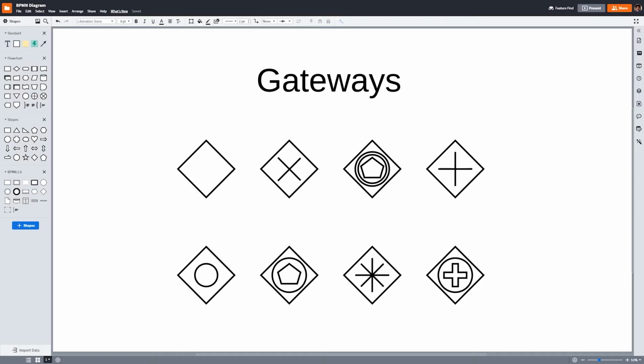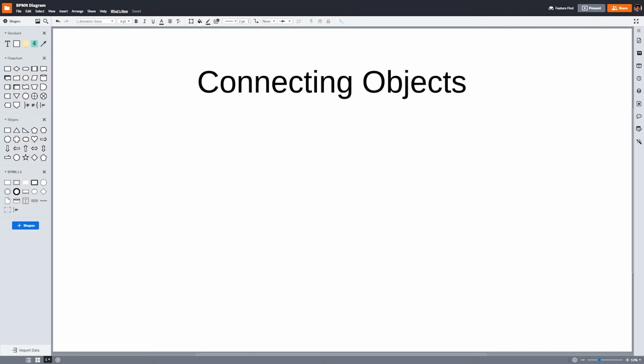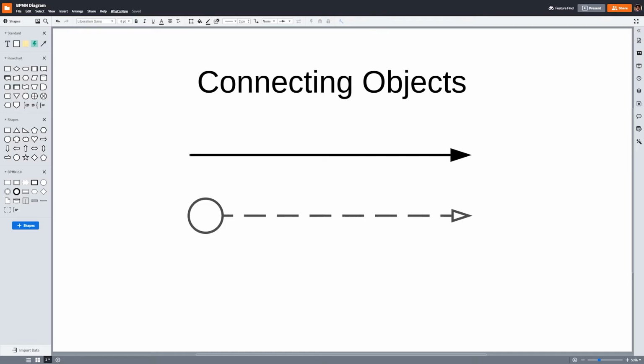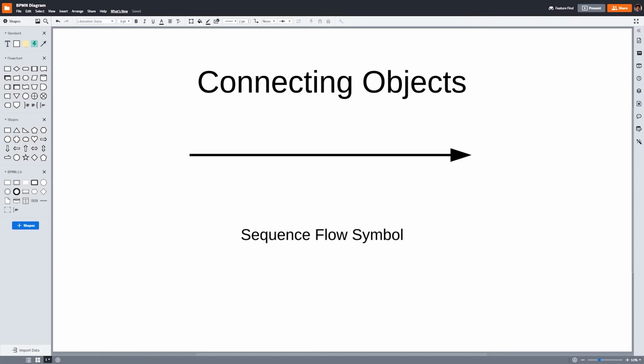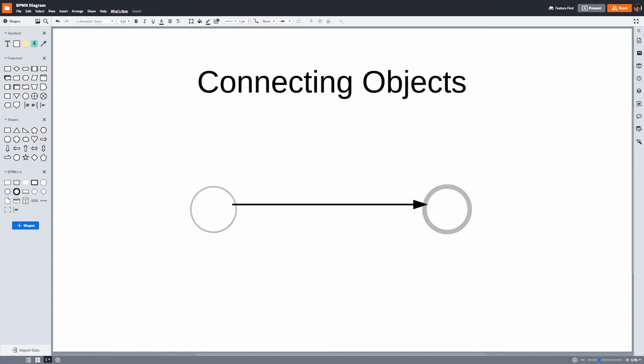While gateways call out certain decision points, it should be noted that gateways are not decisions, nor do they make decisions. Rather, they dictate the flow of the process. Connecting objects are the lines present in every BPMN diagram. They show the order of activities to be performed, and there are 3 types. First is the sequence flow symbol, a solid line with an arrow at the end, which shows the main order of activities to be performed.